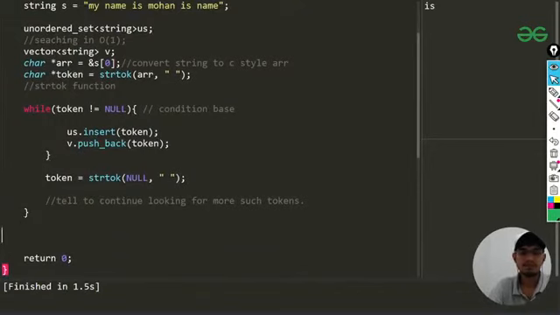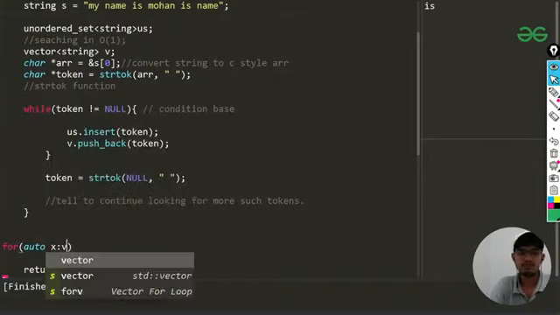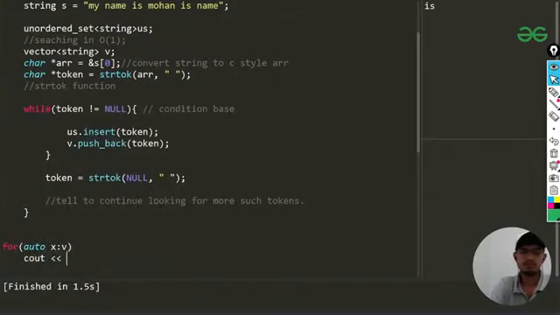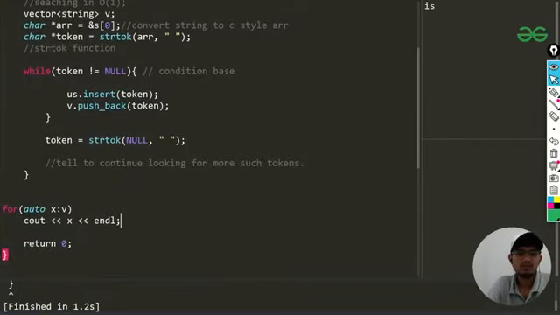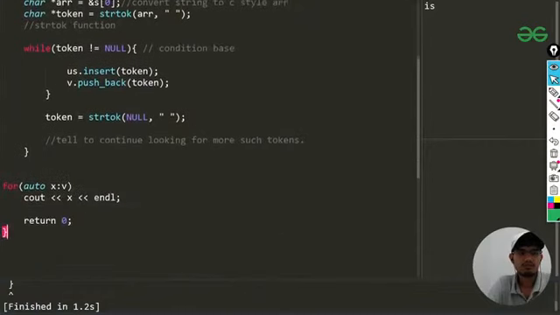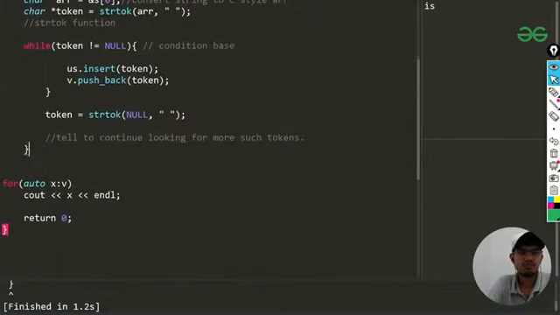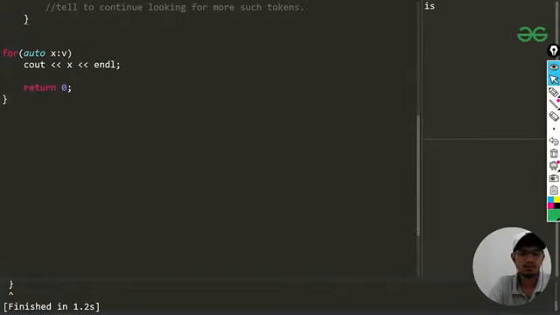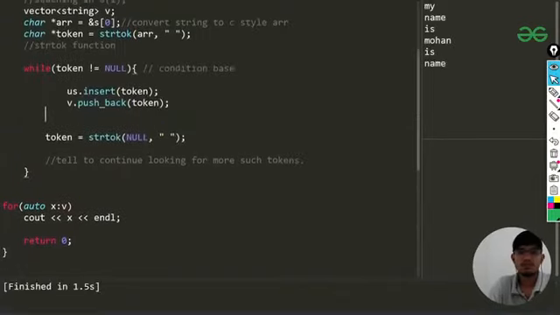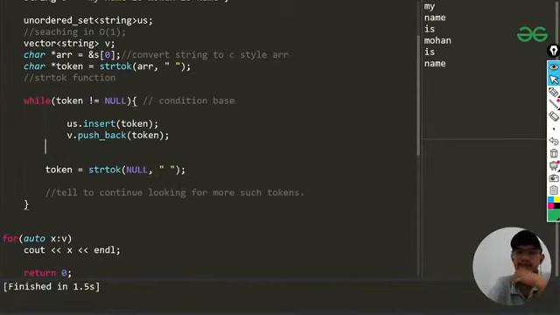Once we are done, let us try to print the values that are present in our vector. So I'll be using something like: for string x in v, cout x, and then endl. Okay, there are some errors. There is an extra one here, we don't need this. Now it works fine. So you can see we are getting all the values that are present in this vector.